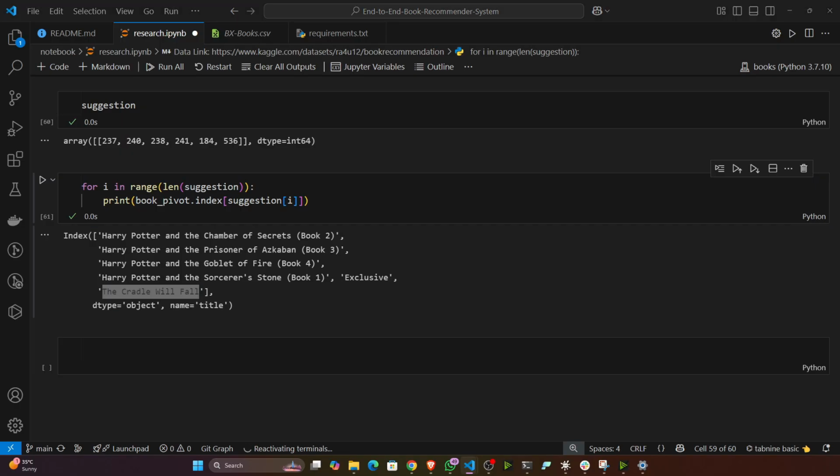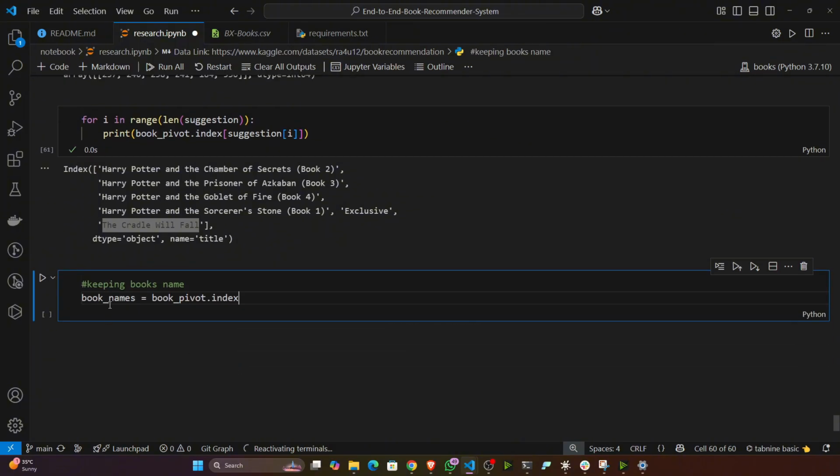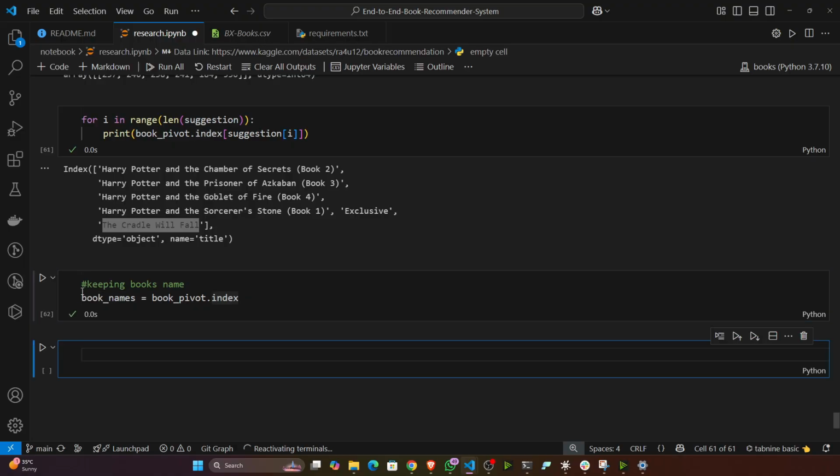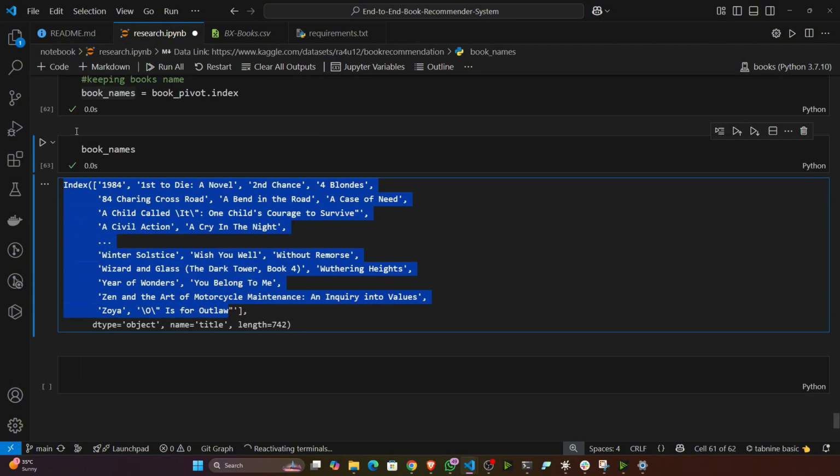Got it? Now what we'll do, guys, we'll keep all the book names in a variable, because later on when we create the Streamlit app, I need the book names. So that's why I'm taking all the index of the pivot table. Index is nothing but the book name. You'll see it has all the book names. We'll save these book names as a pkl file later on. That's why we are doing it.